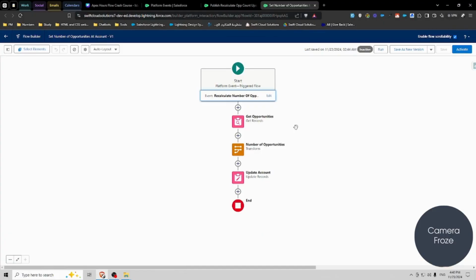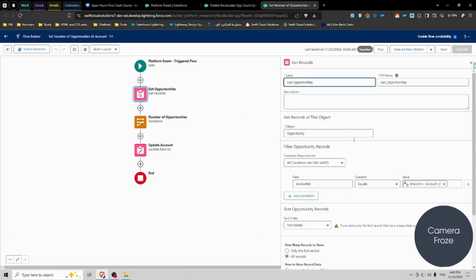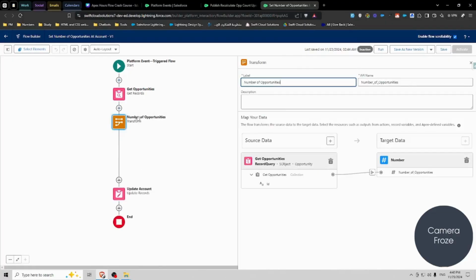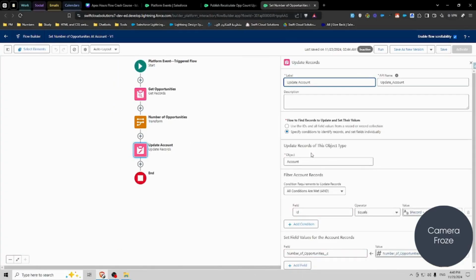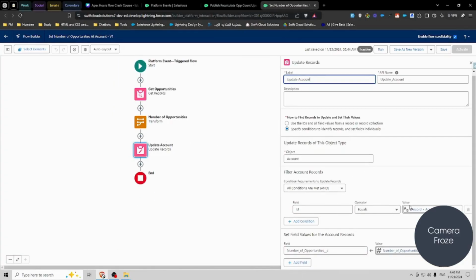Now we run our logic here, which is fairly simple. Get the opportunities where the account ID matches the account ID that we sent to the platform event. Count those opportunities. We looked at the transform a minute ago. And then update the account that has the same ID, updating the number of opportunities with this. So this approach solves the problem of after commit. And this is not the only use case. You're going to come across many use cases where you need to commit first before you run the logic.